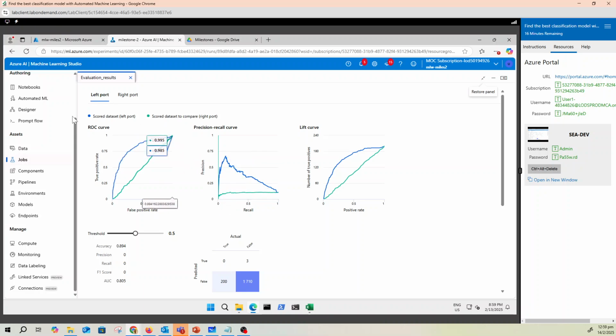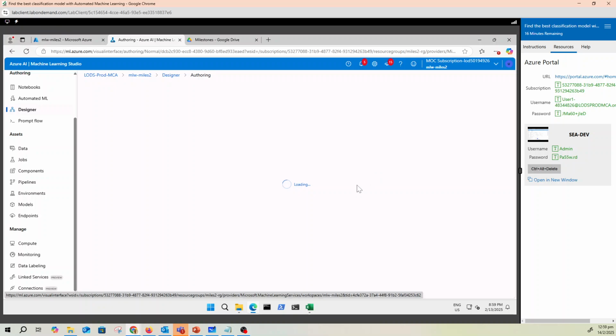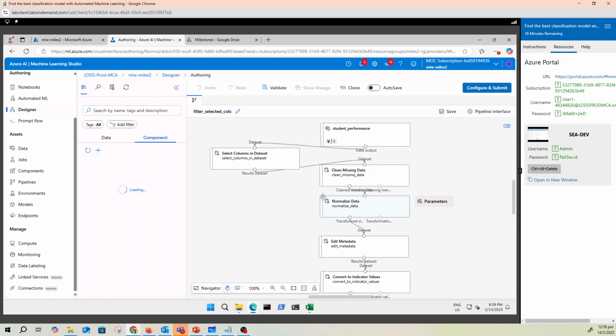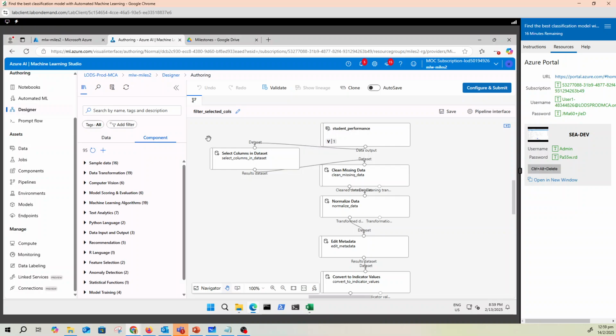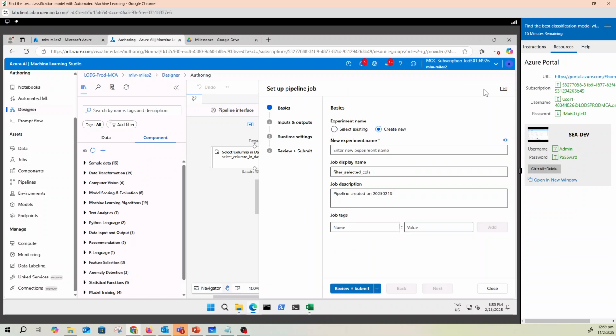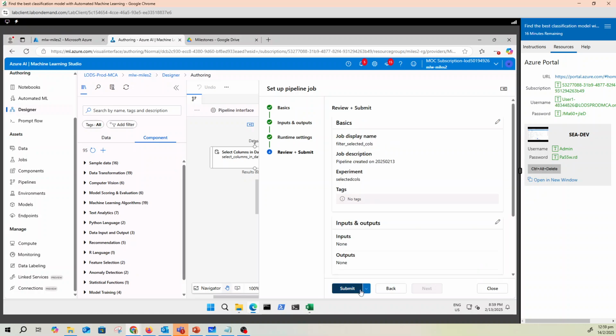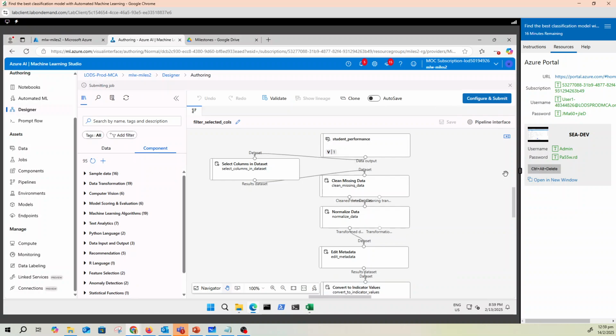Okay, so maybe we compare one more. Hopefully we still have time. We still have 60 minutes. Okay, the last filter selected column. So run, then create new filter selected column. Selected columns. Then okay, submit. Hopefully we still have time.